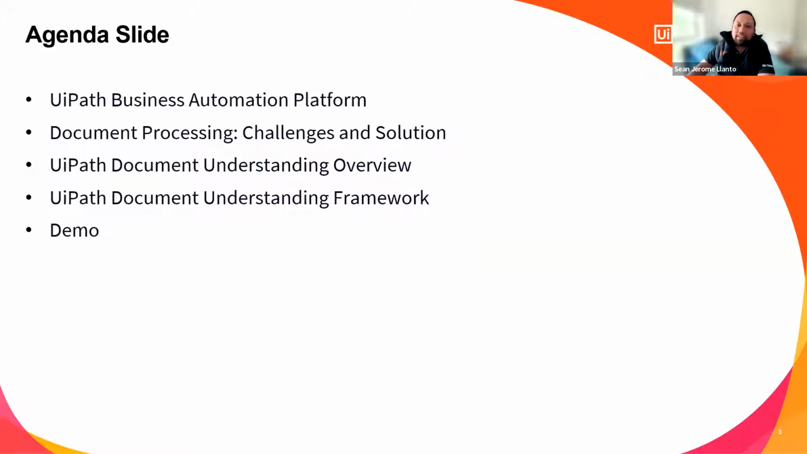Our agenda for today is to talk about the UiPath Business Automation Platform, with a quick overview and run-through of what the product is, the current challenges we have in document processing, a document understanding overview, the document understanding framework, as well as a demo of the framework itself and how document understanding works.